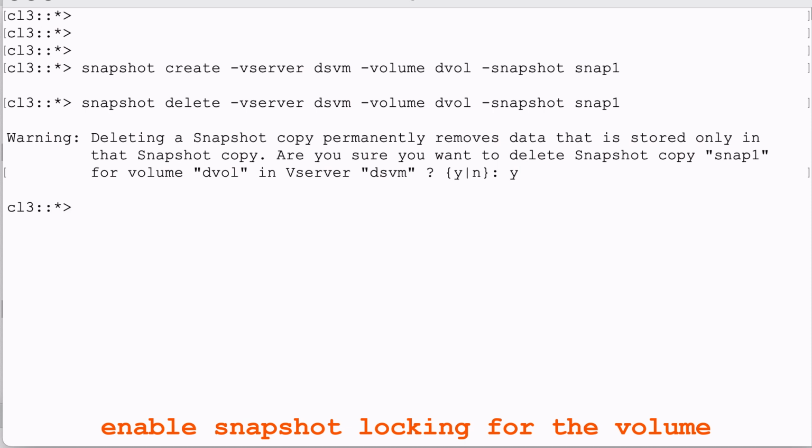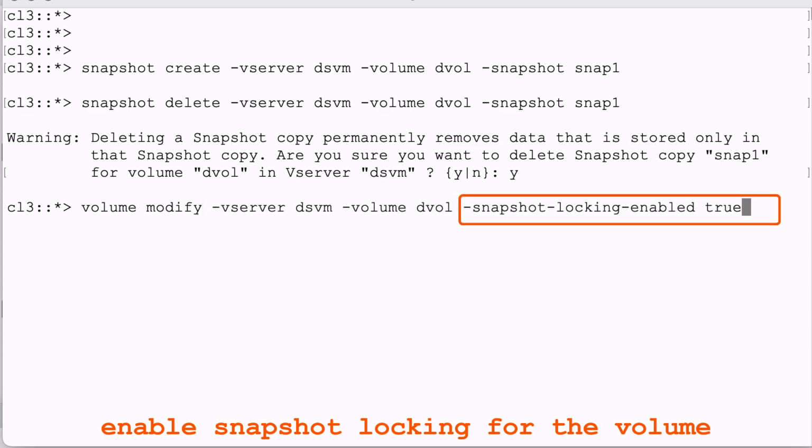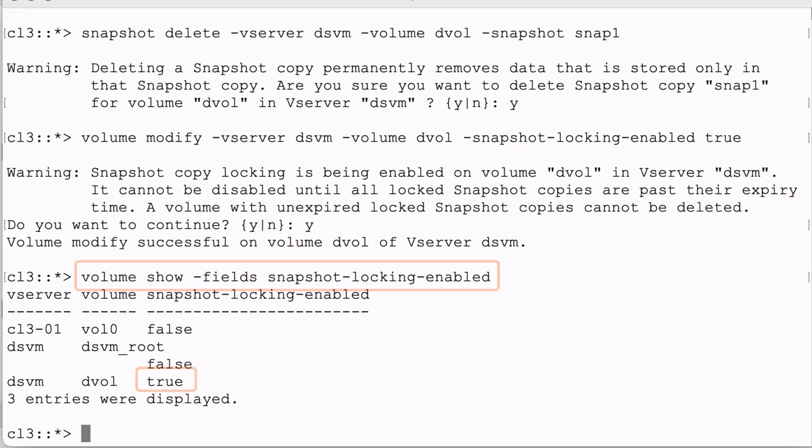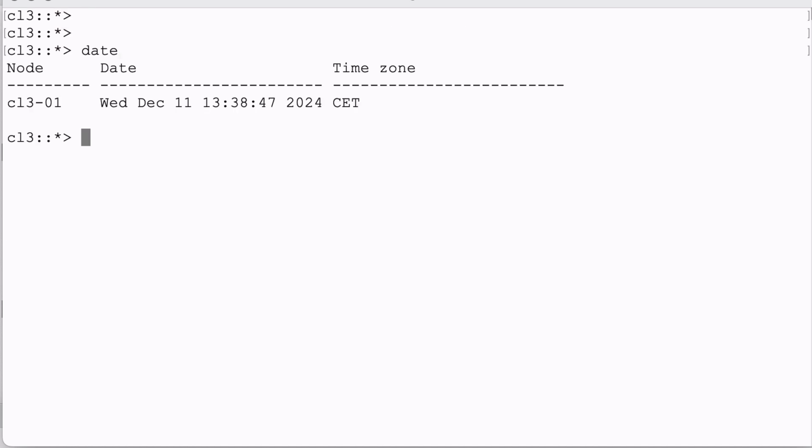To make this work, we need to set the snapshot-locking-enabled option for the demo volume. So let's set it to true. And we check it and we see it's okay. Now we check the date and time and make a note of that.